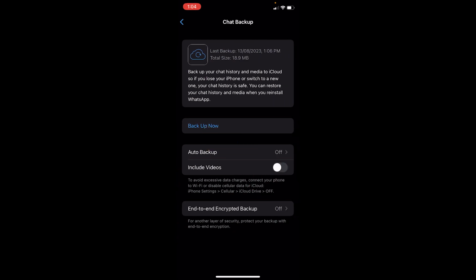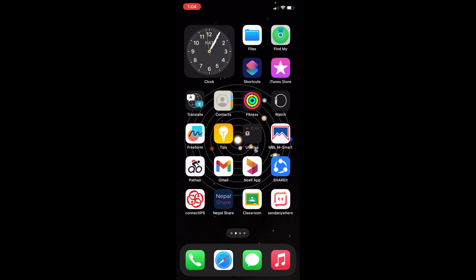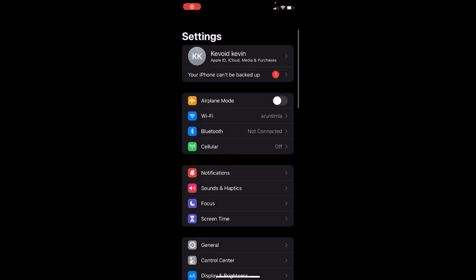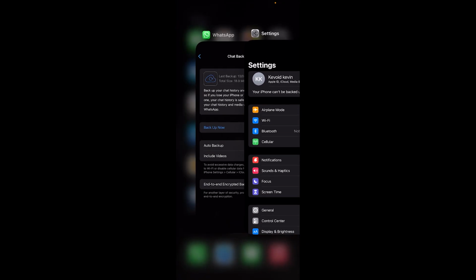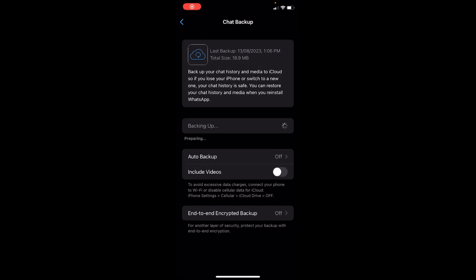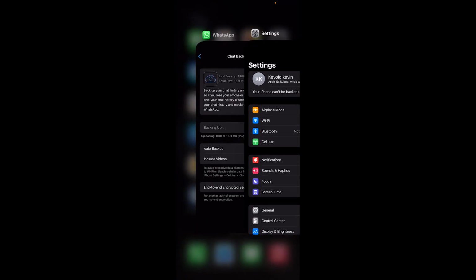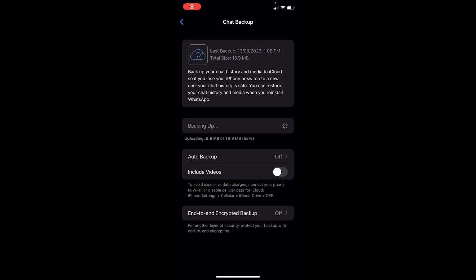Whichever Apple ID or iCloud you're currently logged into, that is the place where it will be backed up. To check which Apple ID you're logged into, you can just go to your iPhone settings and it's going to show you at the top. So this is the Apple ID which is currently logged in on my WhatsApp. Once I click on backup now, all this data will be backed up on my Kevin Apple ID. So let's wait for some time until the backing up is finished.